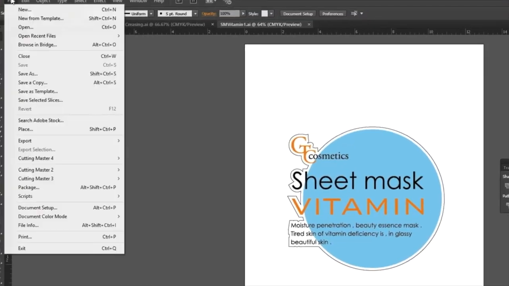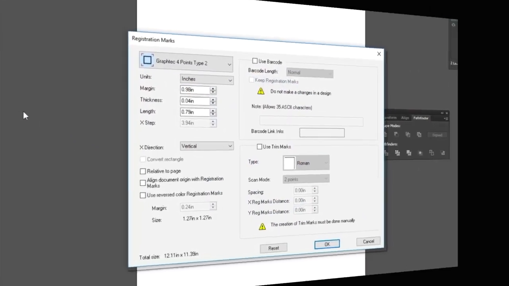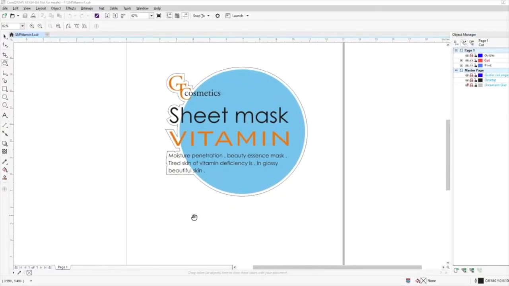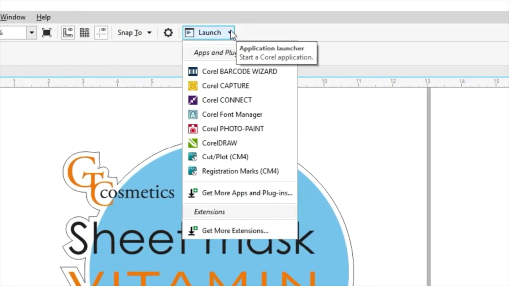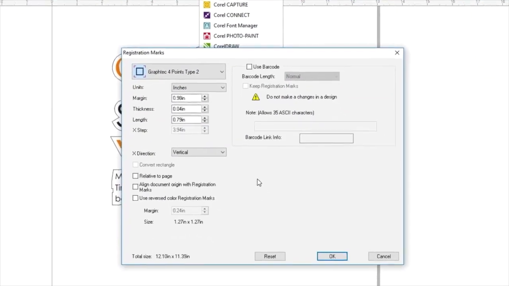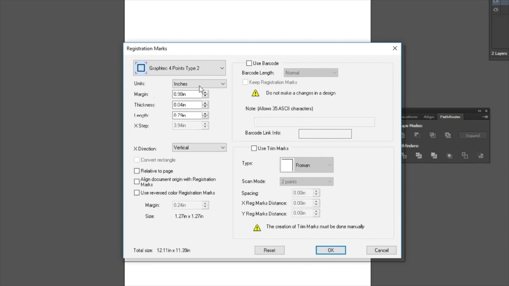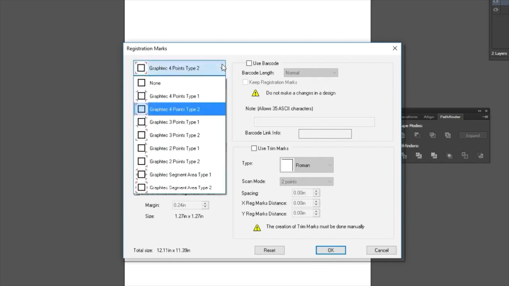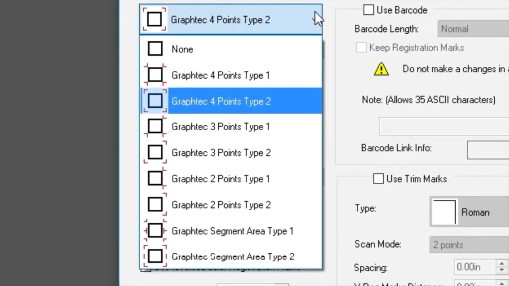This is done by clicking on the File pull-down menu. Hover the mouse over Cutting Master 4, and then select Registration Marks. If you are using CorelDRAW, click on the Launcher icon button, and then select Registration Marks. In either case, this same window will appear. At the top, we have the choice of registration mark styles. Let's take a brief look at the different registration mark styles and their purposes.